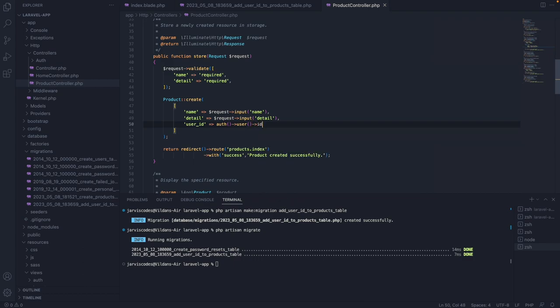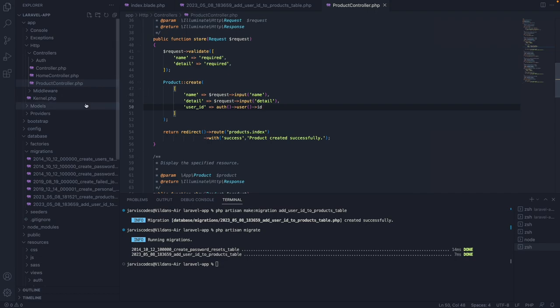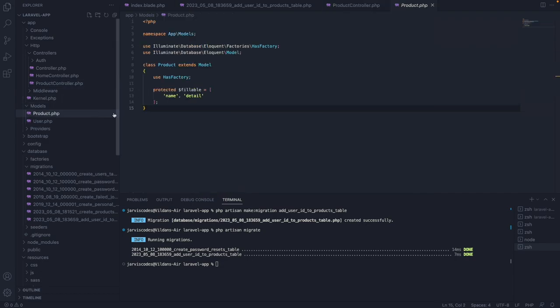Now save the file. And then we need to go to the model. And inside here, we're going to have to make user ID fillable. Once you have done that, head back to the web app.